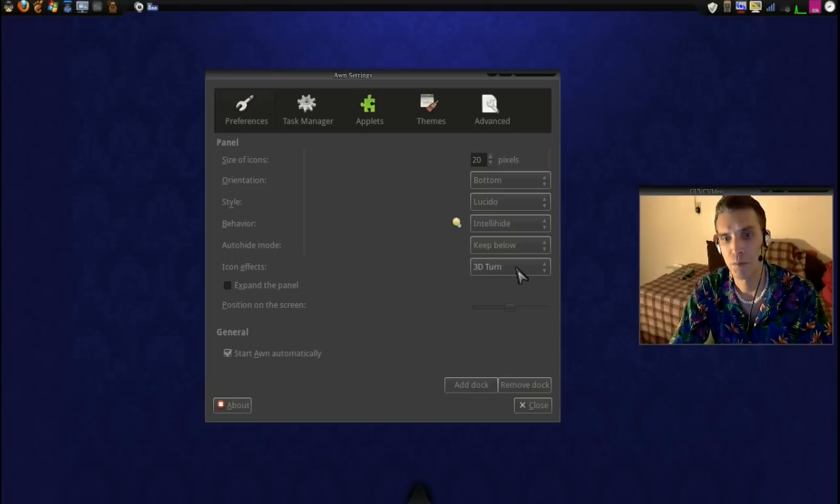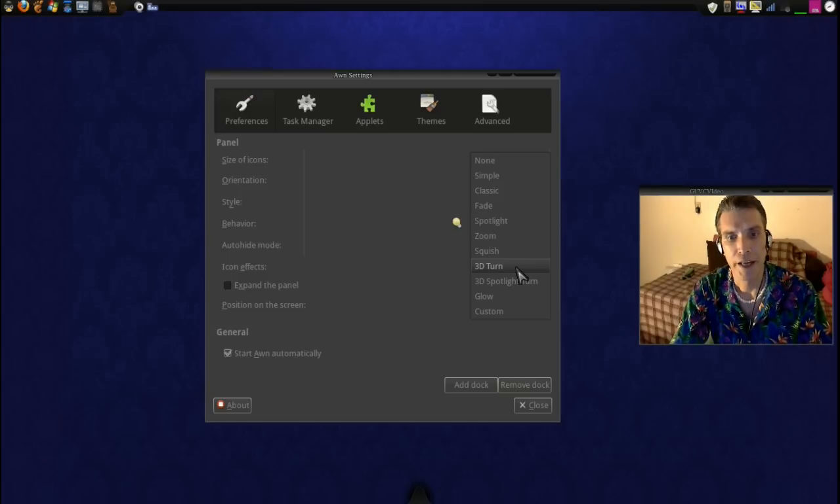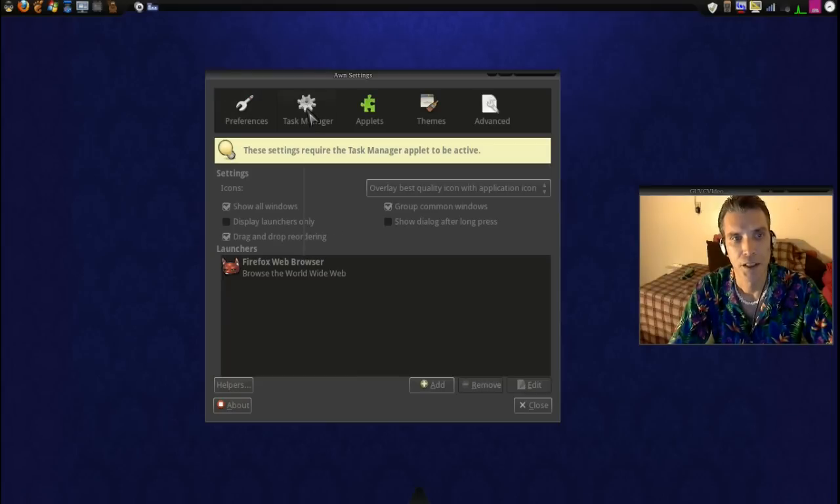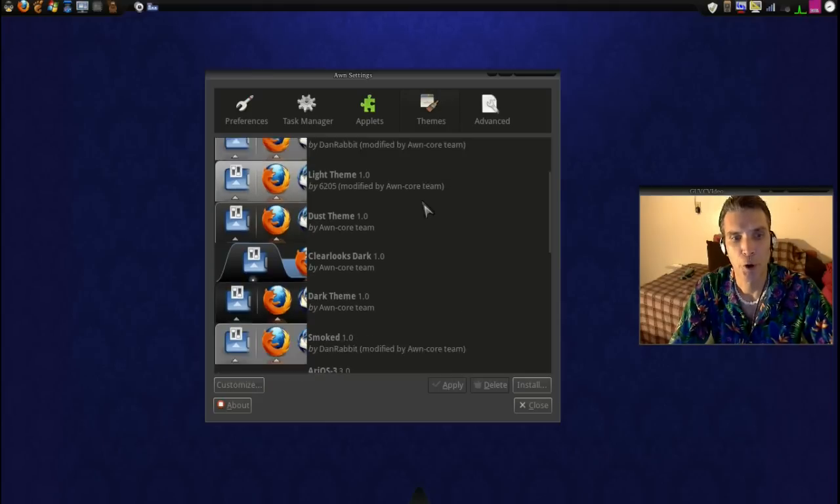And then, of course, you have a nice range of icon effects. In this case, I have the 3D turn, and I happen to like that one, but I may change it down the line. And then you can determine the position of the screen. I have this set to start automatically. Okay, if you use the Avant Window Navigator Task Manager applet, you're given these options here. I didn't use it because I used a separate task manager.